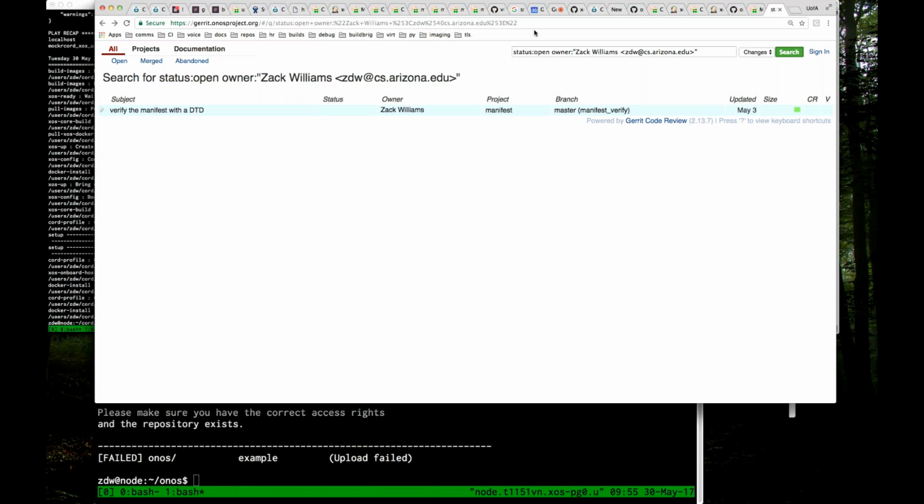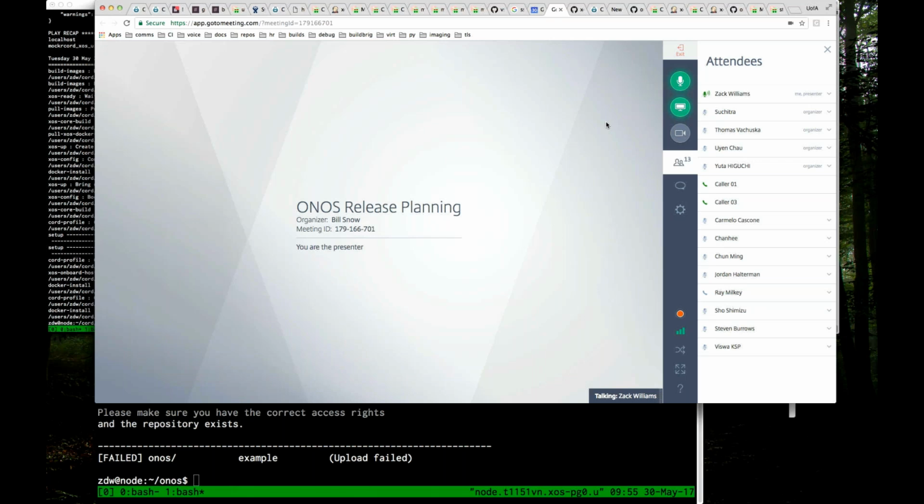It also makes it much easier to manage sets of changes, and the interaction on the command line is superior to what you're used to with git review. Does anyone have any questions about this? Okay, then.